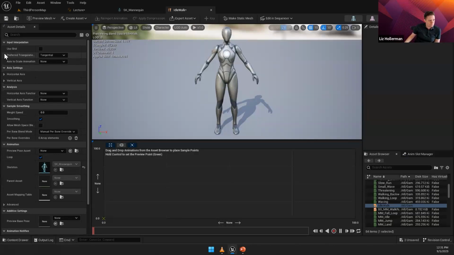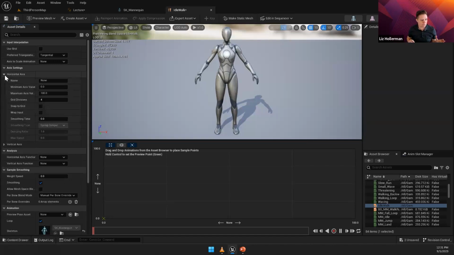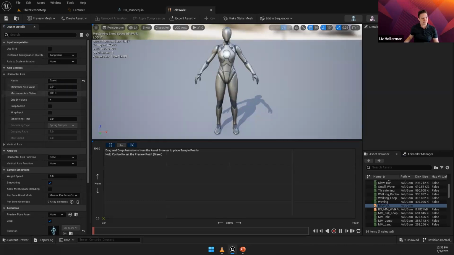So on the left here, under the asset details, we have your horizontal axis and vertical axis. That is where we're going to determine the direction, speed, or what we're going to do with this animation. So we're going to keep this super basic to start, and we're just going to focus on speed. Okay, we're going to type that in. Then we have to choose the axis value for the X and the Y. So essentially the max and the min is what we're looking for. So how do we determine maximum speed?